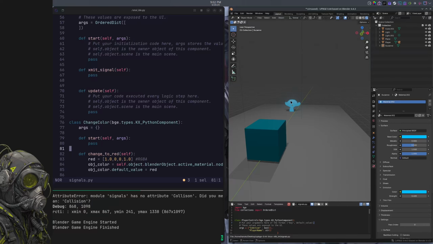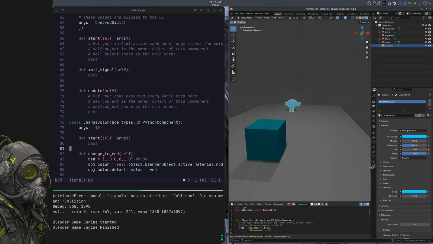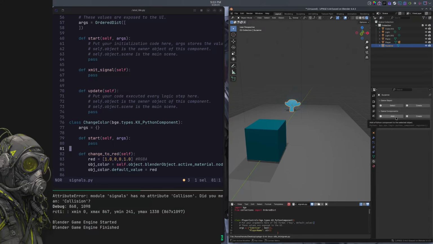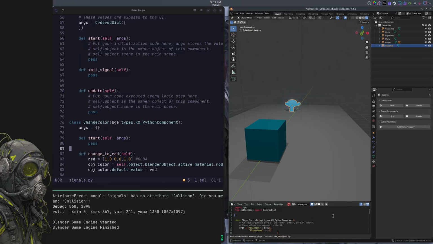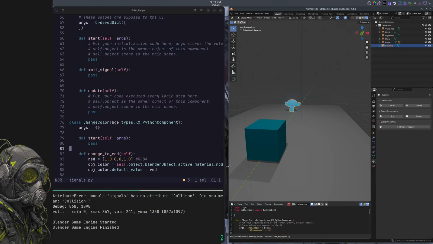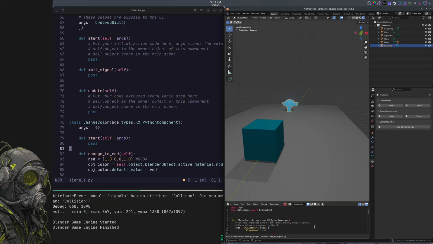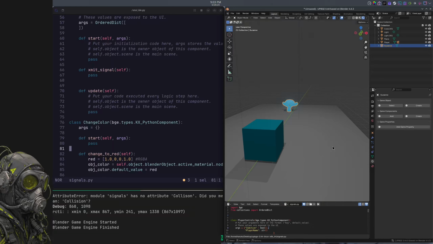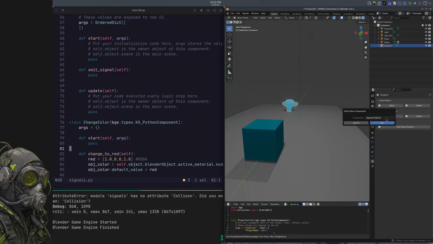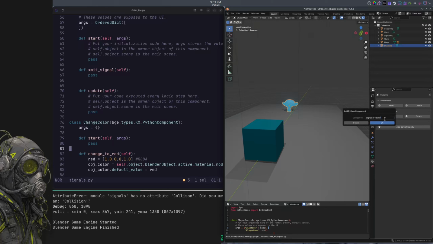And we'll go back to layout view. We're going to select Suzanne the monkey, go to the Python script, go to add. Oh, we've got to reload our script here. Go to add, and we'll do signals.change color.